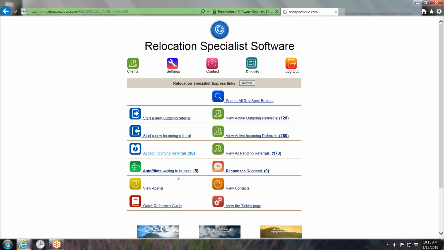Number one, these are your autopilots. If you have multiple people in your office using ReloSpec, these are autopilots that are assigned to you. Others will have their autopilots. Now there's a way to view all of the autopilots, but when looking at this express setting, it shows you how many are waiting for you to be sent, the ones that are assigned to you.